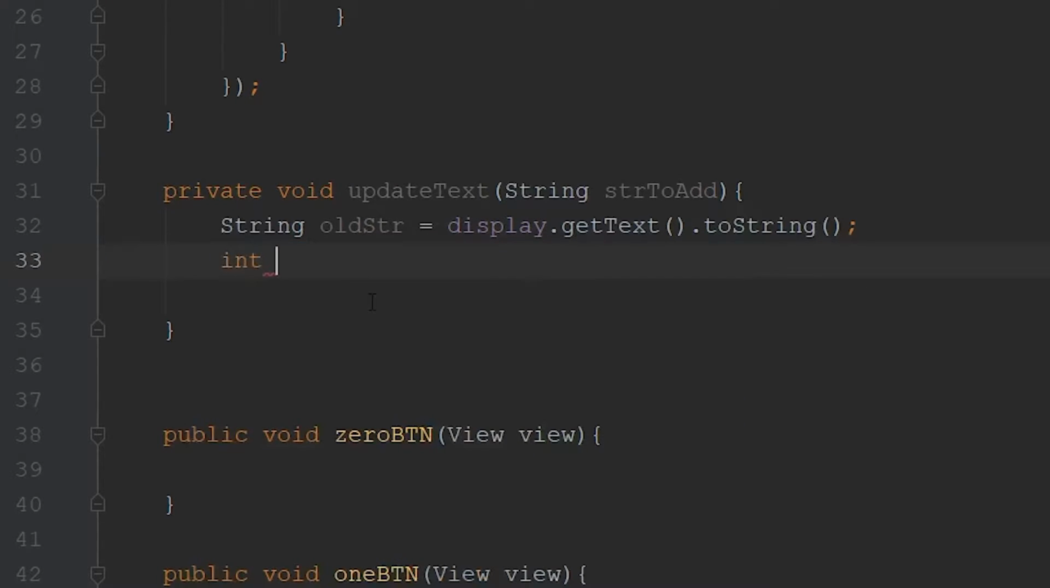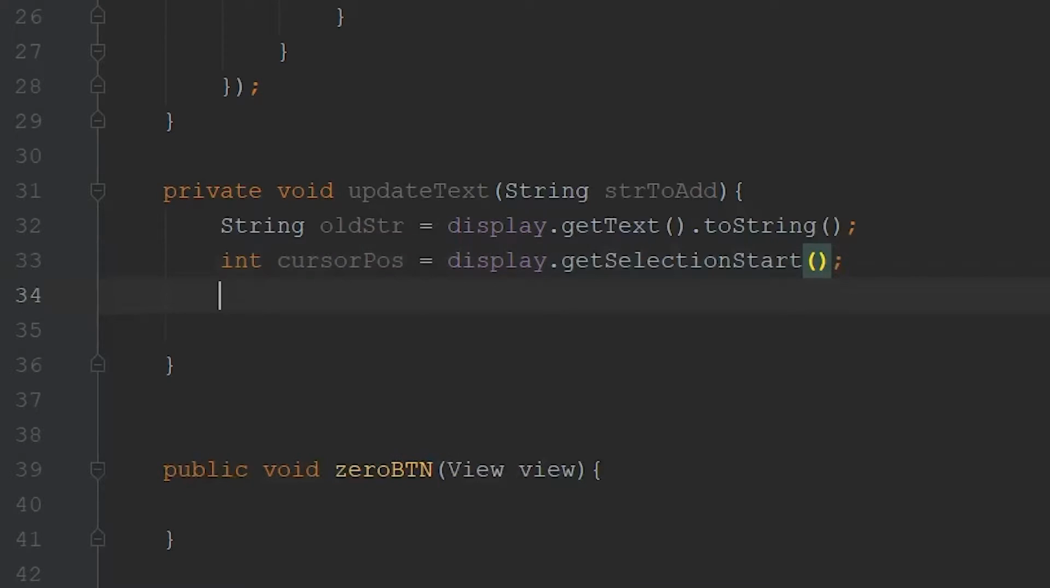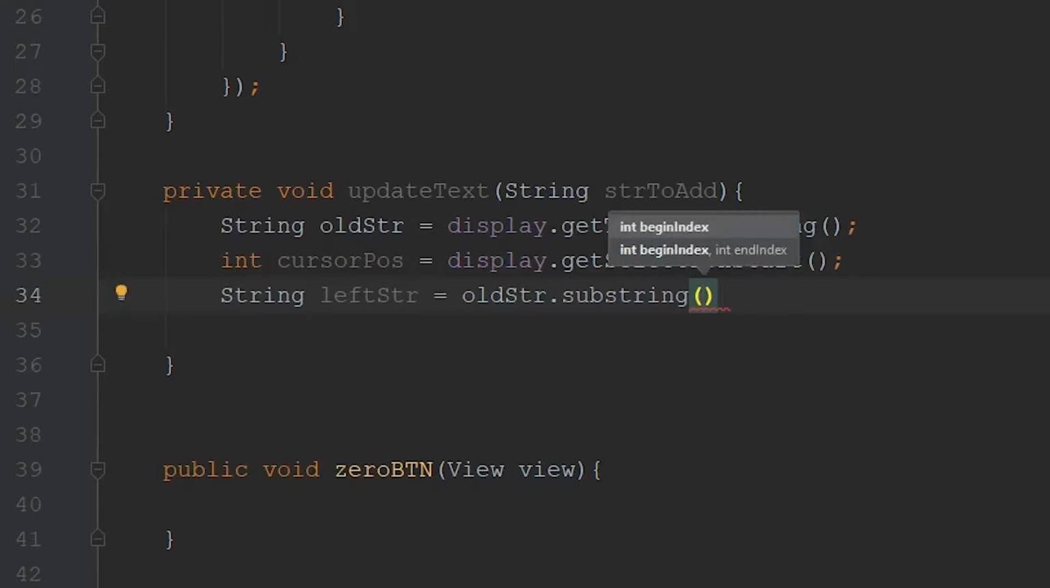So we're going to grab the position of the cursor. Cursor position is going to be equal to the display, and then the way you grab the cursor's position is with the get selection start method. And then we're going to split up our old string into the different halves that I showed you earlier. So we'll go string left string, and then we'll set that equal to the old string, and we'll create a substring of that string, and then we're going to go from the index of 0 all the way up to the cursor's position.